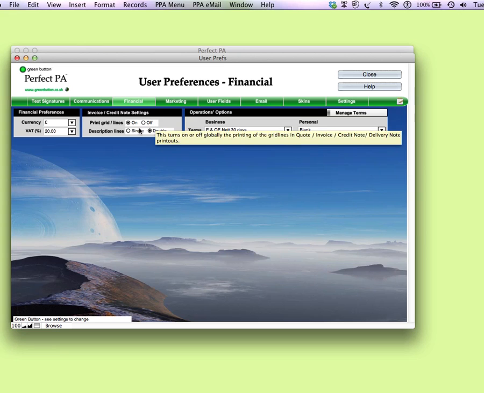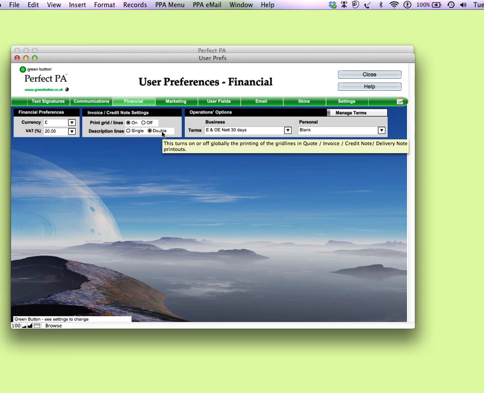And in invoices and other operations we have description lines, and they can be single, which actually allows you 11, or double, which allows you 22. Finally, there are what we call operations options, and there are terms. And this will appear at the bottom of your invoices, and you can manage terms in the same way as we could manage headers and footers.